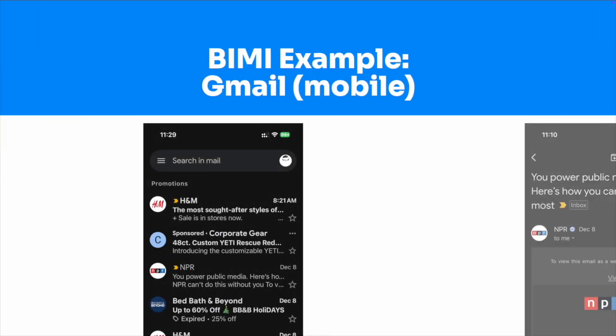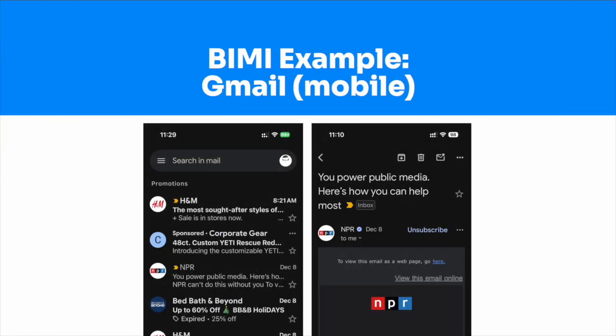Gmail on mobile. This is the Gmail app on iOS. In dark mode, you can see the logos show up in both the folder view and when you open a message to look at and actually read it, you see the logo there right next to the sender name. You can see the blue check mark there for NPR. They've got a VMC in place.